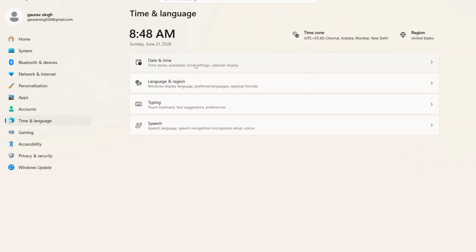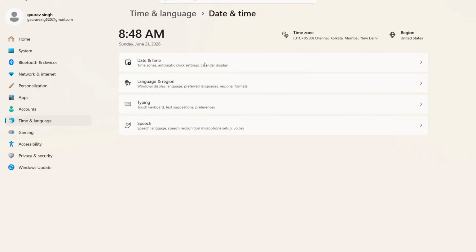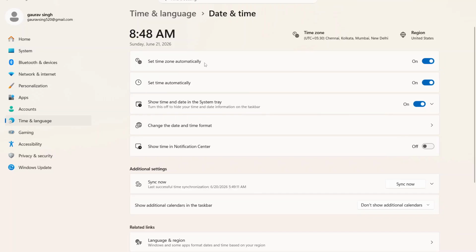Within the time and language section, you'll find the date and time settings. Click on it, and you'll be brought to a new page that lists your current date and time settings. This is where the magic happens. You will see options to set the time automatically and to set the time zone automatically. You'll want both of these toggled on.